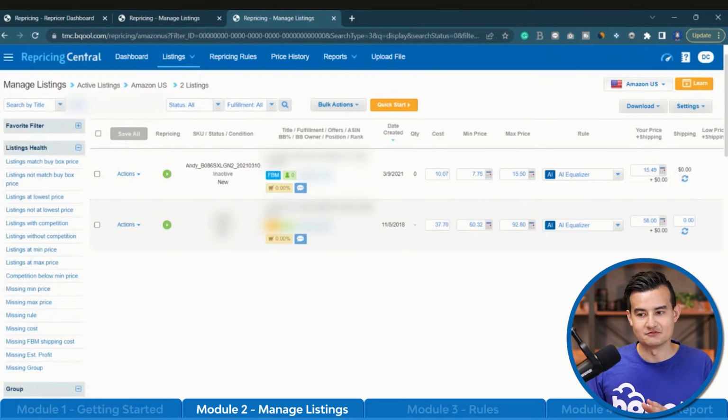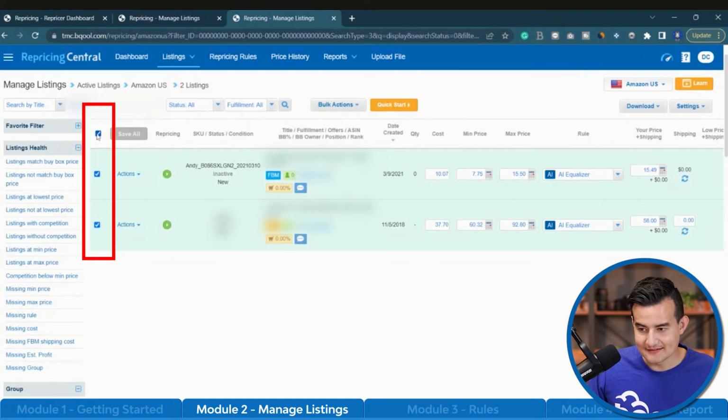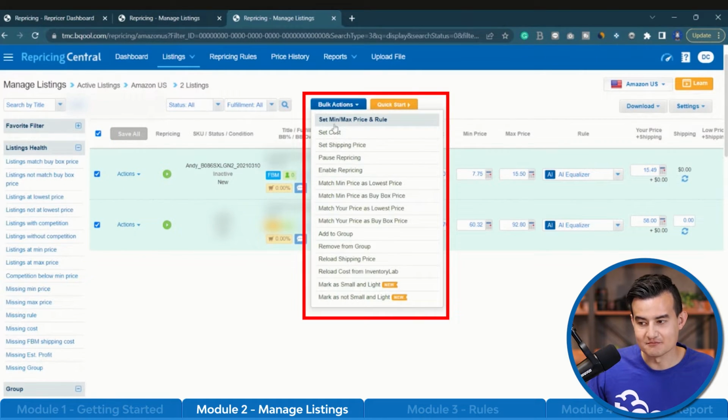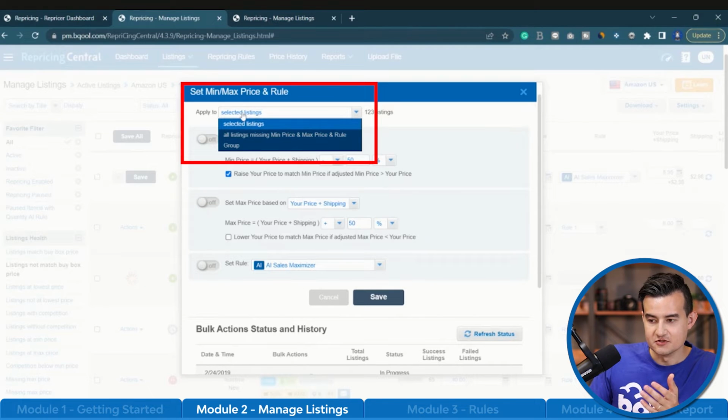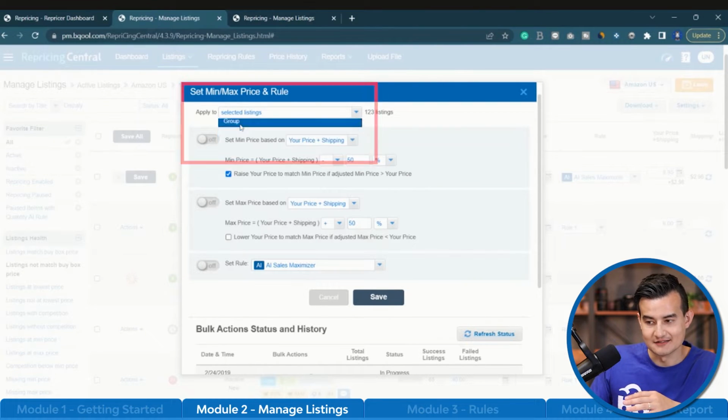The next step I have to do, I just have to select them like this, and I go into bulk actions, and I can set my min and max price and a rule. Inside the set min, max price and rule, you can select all the listings. You can select all the listings that are missing min price and max price and rule. You could also select a specific group. In our example, we're going to pick selected listings.